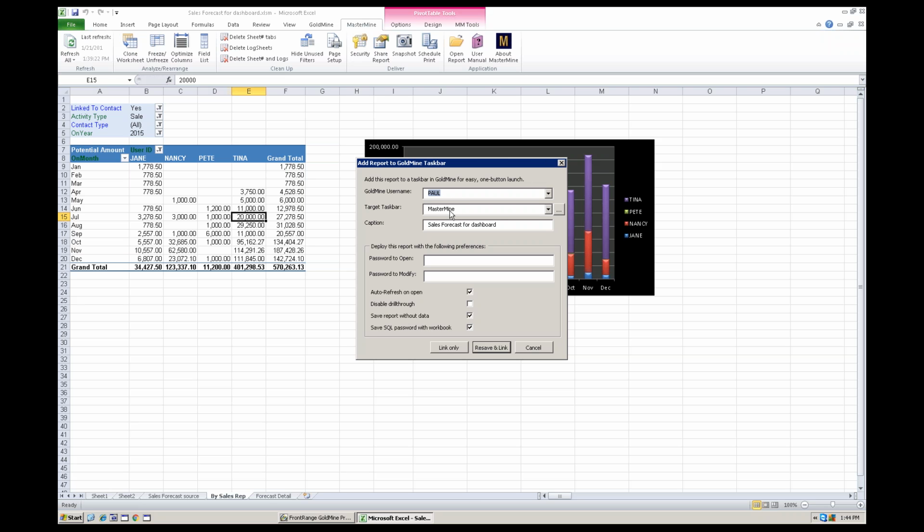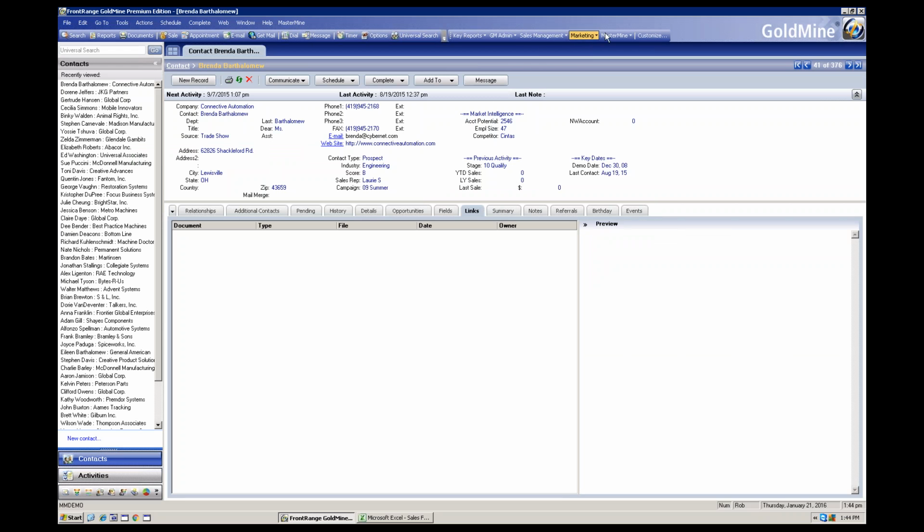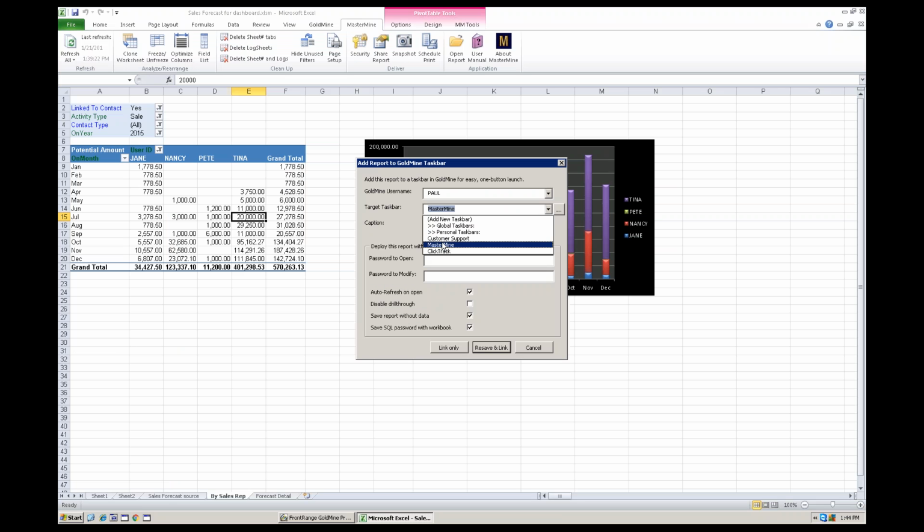Then the question will be, which taskbar do you want to put it on? Paul has 3 different taskbars under his name. He's got a customer support taskbar, a Mastermind one, and a click track, so you can choose them, or you can actually add a new taskbar. So what's a taskbar? Just quickly back here in Goldmine, these are taskbars. Well, the long thing is the taskbar, but each one of these individually is actually called a taskbar. So we're choosing what location is that going to go to in his menus there. I'll go ahead and I'll put it under customer support here.